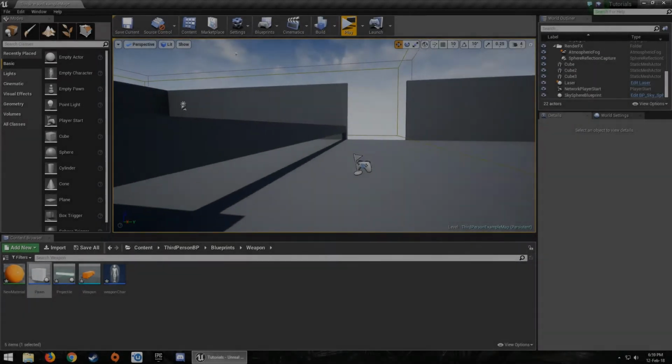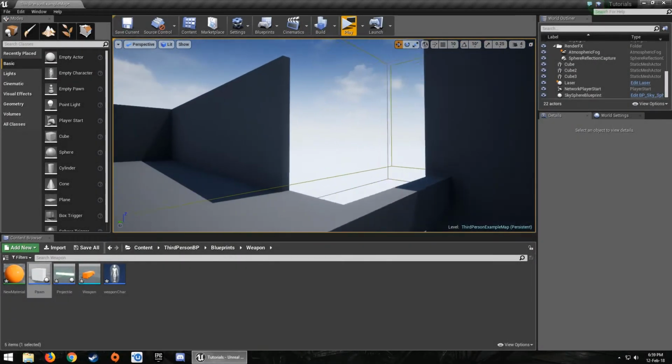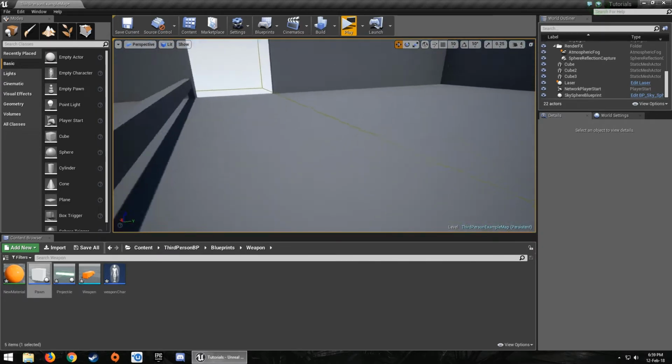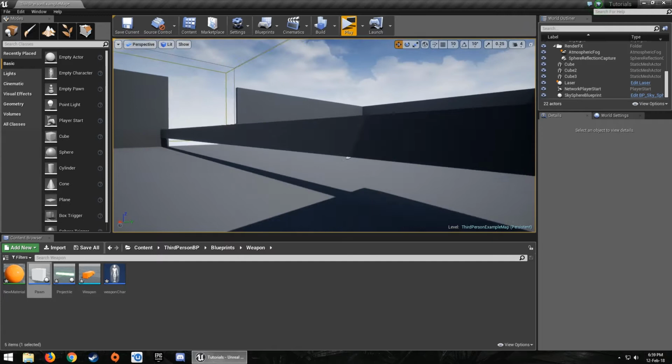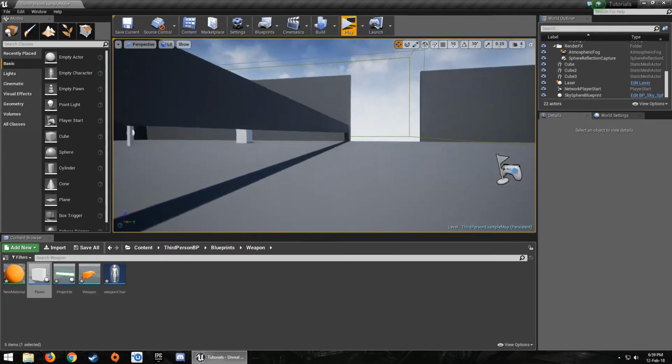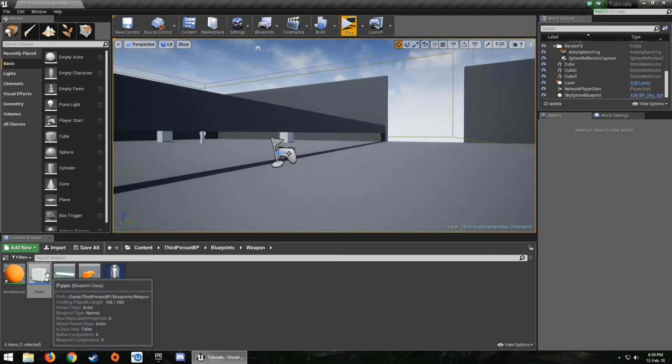Everybody, and welcome back. Today I'm going to do a tutorial about how to make a gun that's going to shoot projectiles at other pawns or blueprints or whatever, and it's going to deal damage to them until they get killed. So let's start. What we need for this is a pawn.